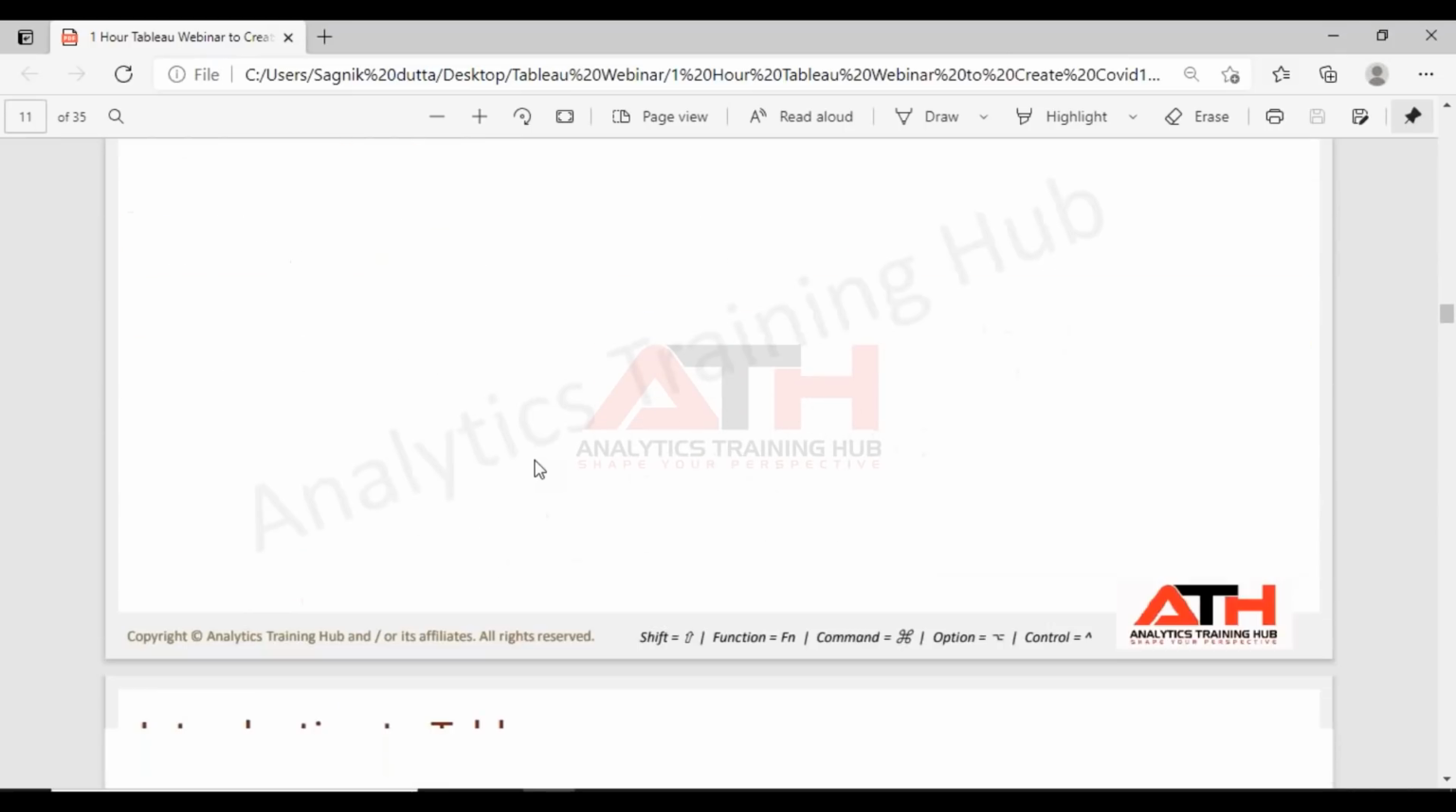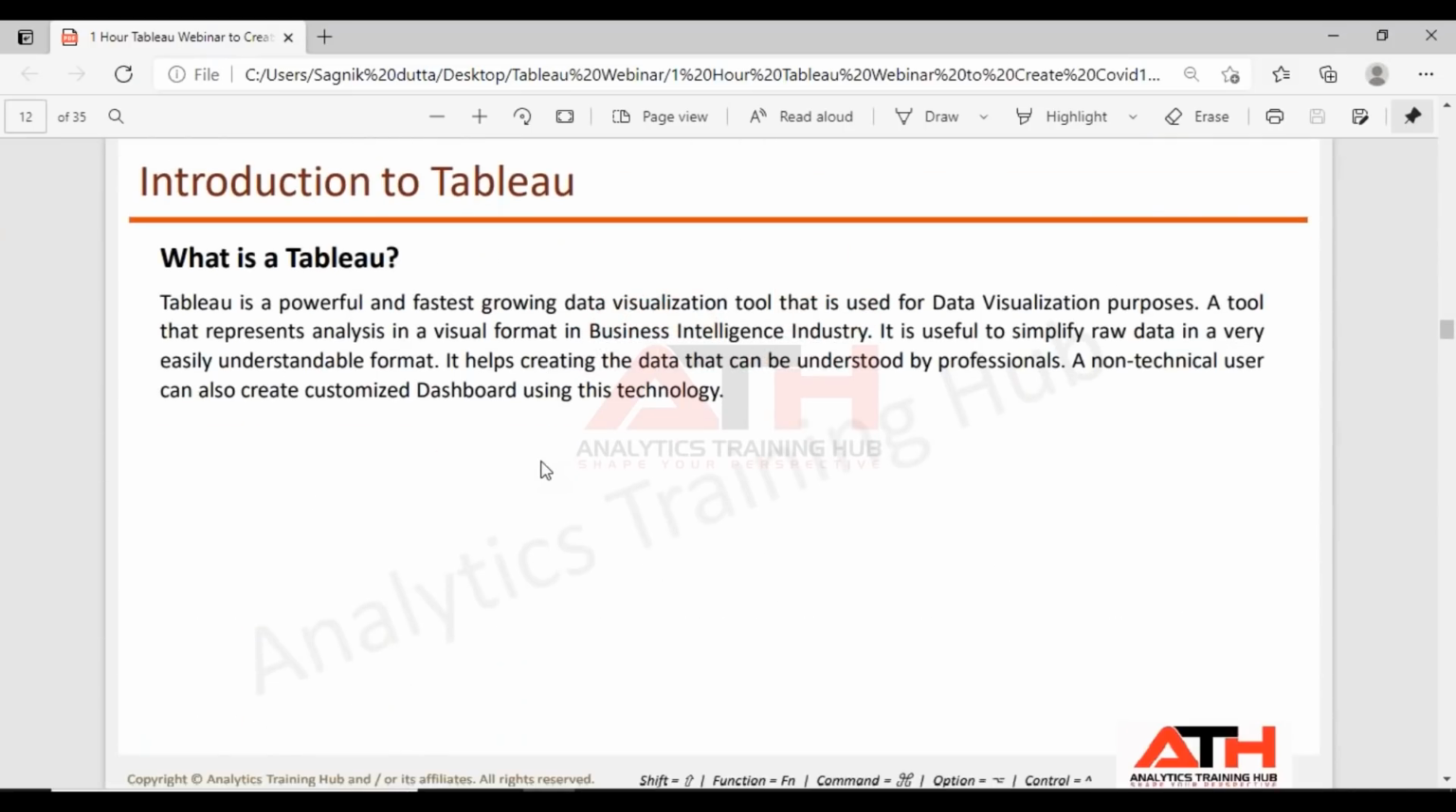What is Tableau? So we are here to learn about the Tableau part. Tableau is a powerful and fastest growing data visualization tool used in the business intelligence industry to represent analysis in a visual format. It is useful to simplify raw data into a very easily understandable format, and it helps create data that can be understood by professionals. A non-technical user can also create a customized dashboard using Tableau.